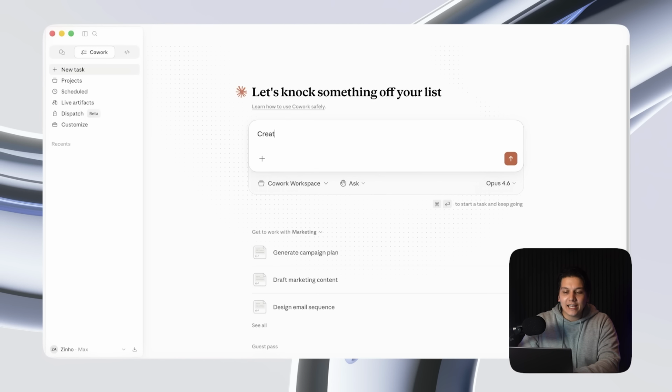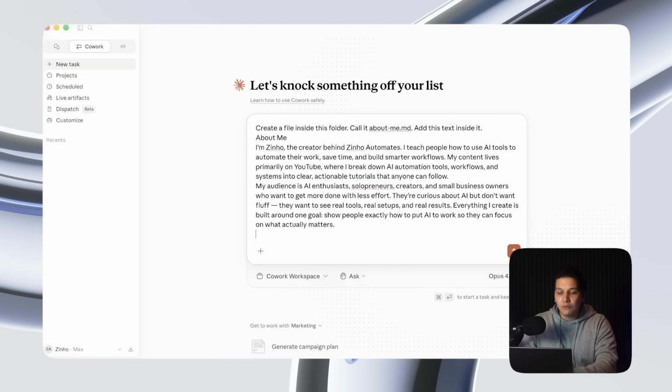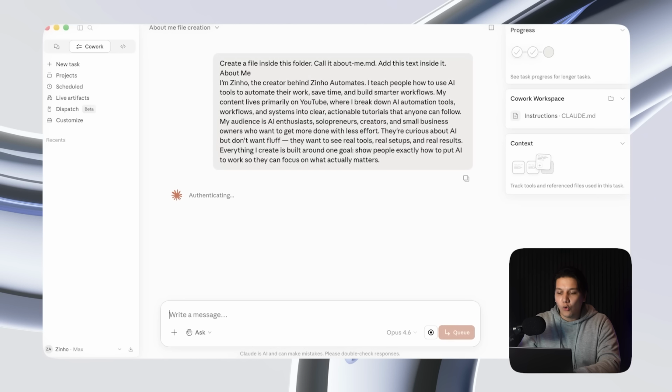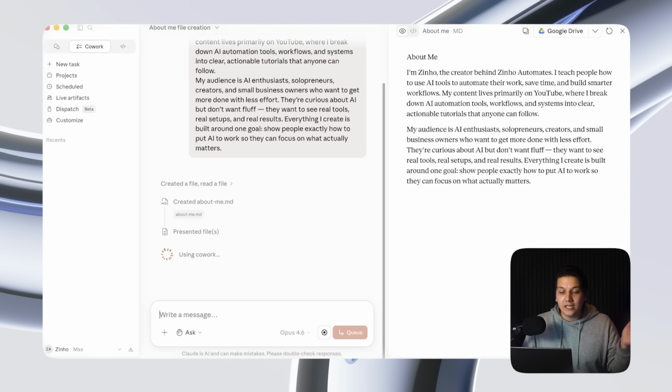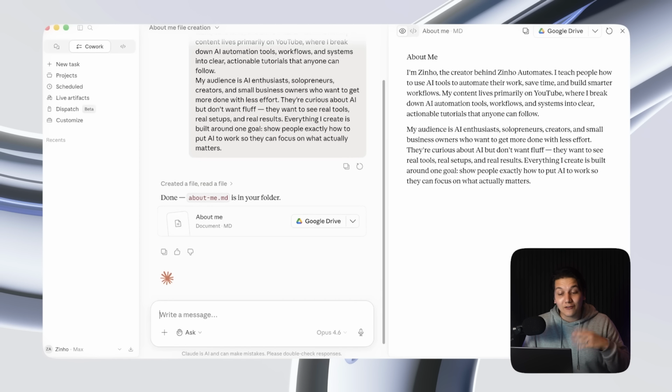Okay, so let's create one file inside that folder. We're going to call it about-me.md, okay? And then you're going to write 2 paragraphs: basically who you are, what your business does, who your audience is, what you care about. And then Claude reads this at the start of every single session. Now, you never ever have to re-explain yourself ever again, okay?